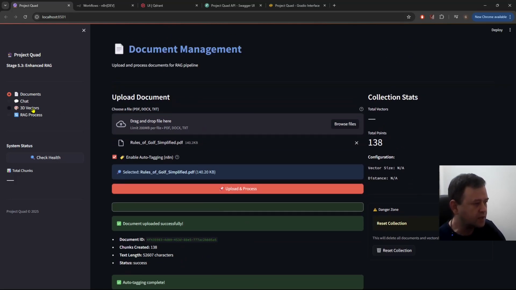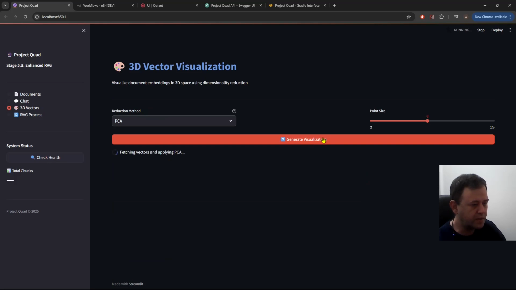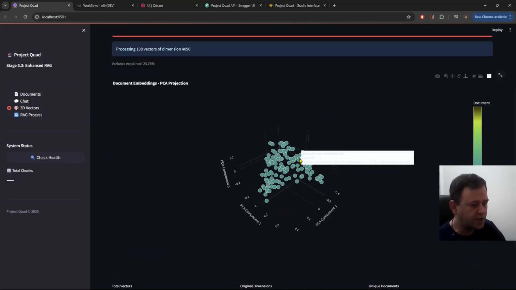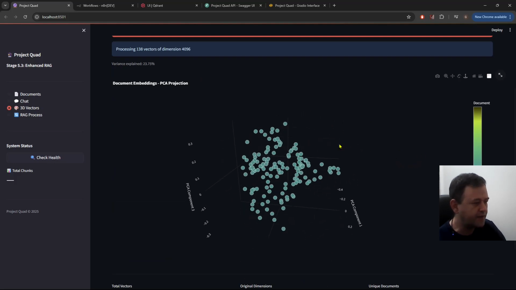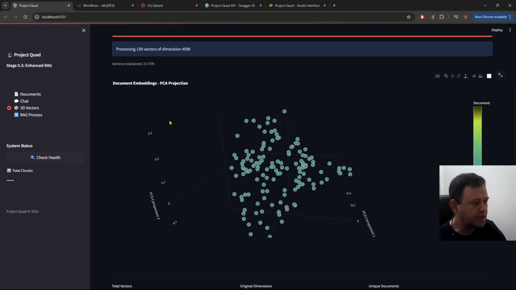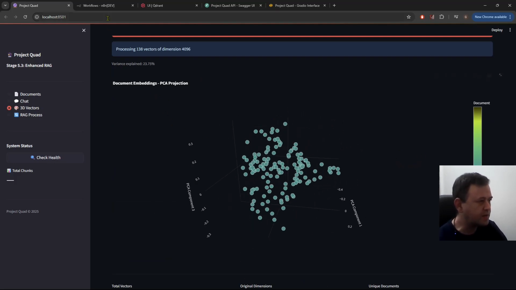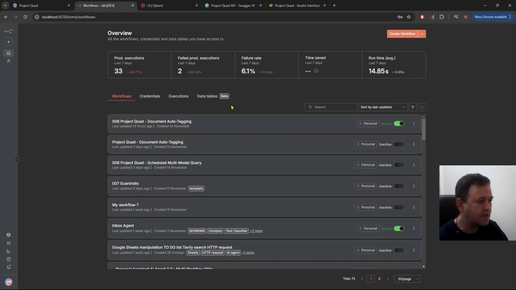Let's take a quick look here. Let's see if the vector can be visualized. Yeah, so this is our current embedding in our vector database. Now let's see what happened in the background in n8n itself.